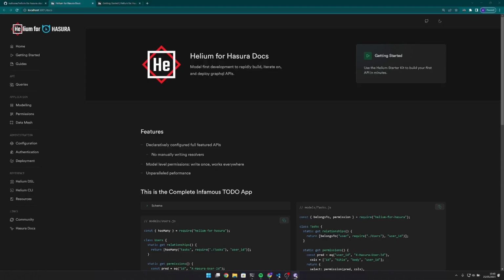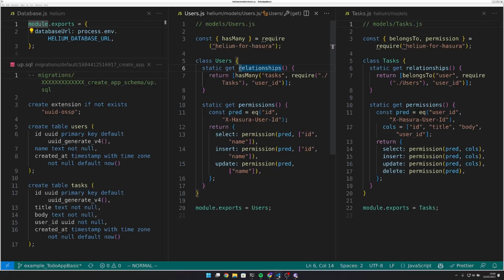Hi there, this is the Helium for Hasura Starter Kit with a metadata DSL and inbuilt authentication. So let's start with the punchline. Here's a complete classic to-do app written out where a user has many tasks.